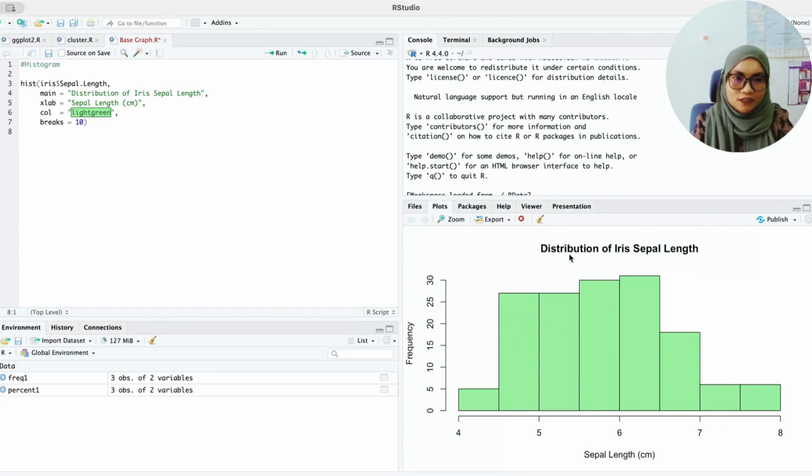So based on the data from iris, we just want to focus on the sepal length. As you can see, the function hist, in the bracket iris, dollar sign, Sepal.Length, creates a histogram for the variable, and Sepal.Length is from the iris data set. Then, as usual, the title of the histogram, and breaks equal to 10 divides the data into 10 bins or 10 intervals.